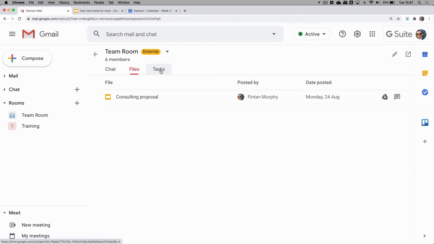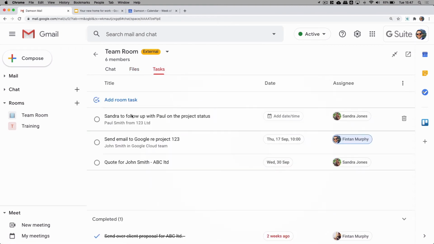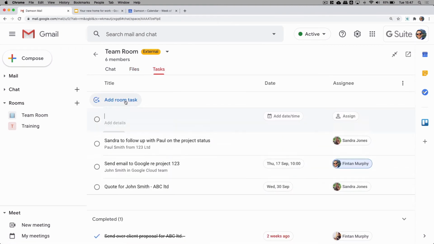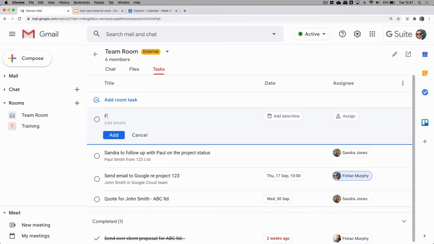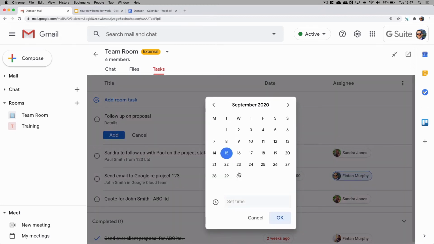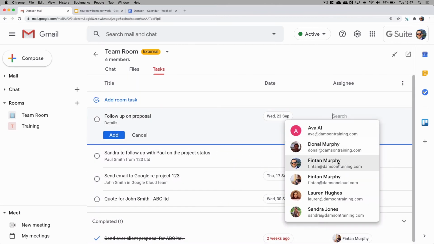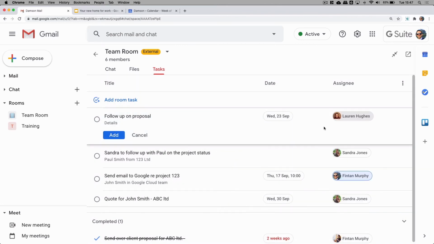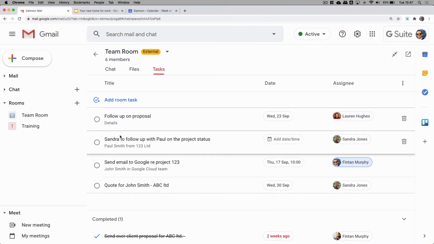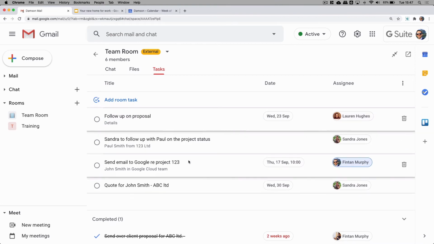And then the last one that they've added is tasks. So I can add tasks for a specific room here. I could say follow up on proposal, and then add some additional details in here if I wanted. I can assign a time to the task, and I can also assign it to an individual. So if I wanted, I could assign that to Lauren, and she would get notified that I've assigned that to her, and she could see all of the tasks within that.